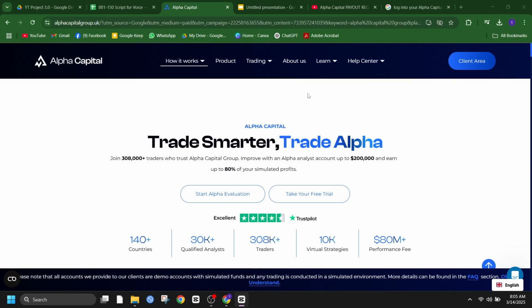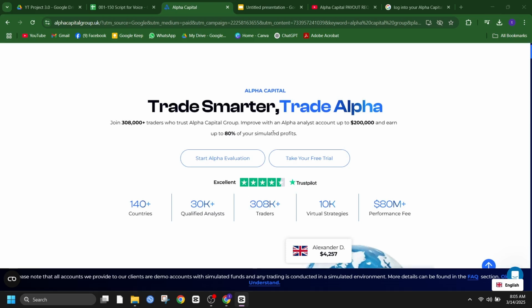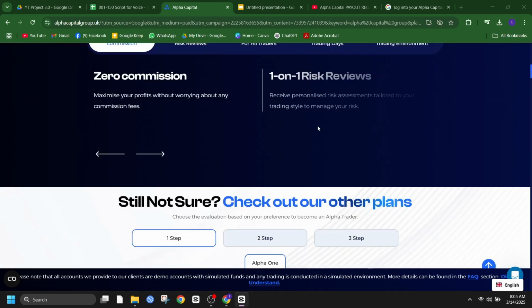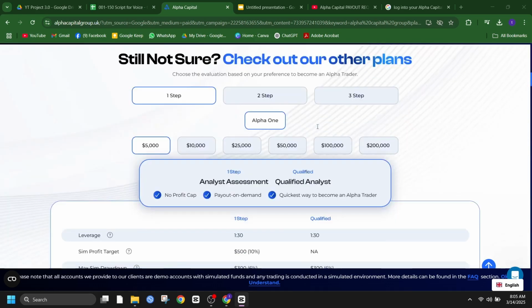Today I'll be guiding you through the process of withdrawing funds from Alpha Capital Group. This step-by-step tutorial is designed to help you navigate the withdrawal process smoothly.